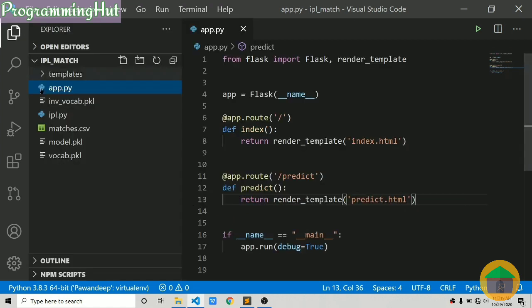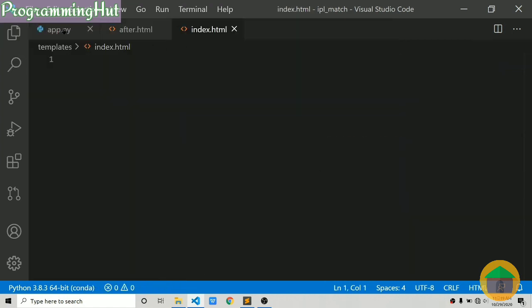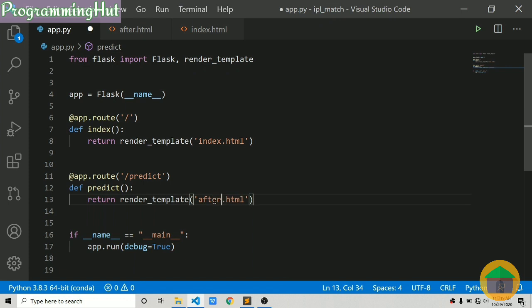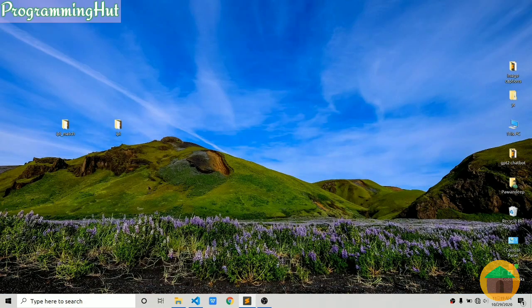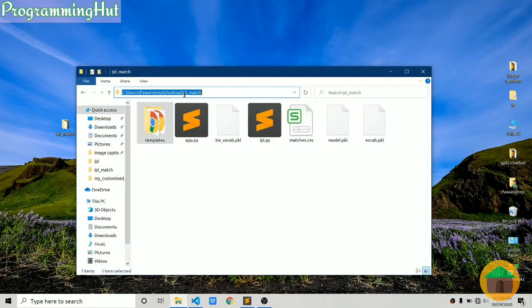And now let's take our web pages. So instead of predict.html, it should be after.html. You can rename after.html to predict.html if you want to use predict.html. So let's just first create inside index.html, and let's just run this up to here to see if everything is working fine. Okay, so it says you are in index.html.